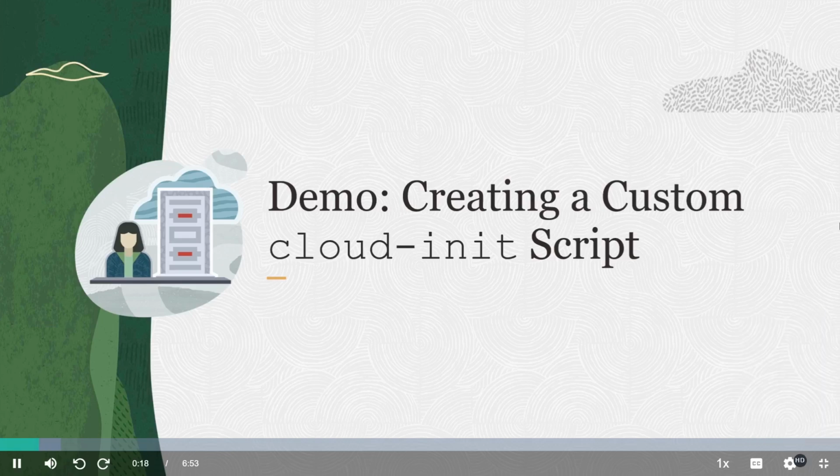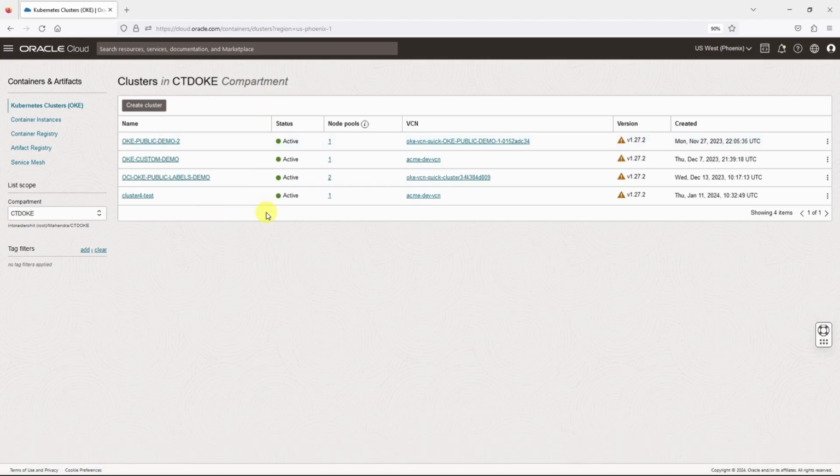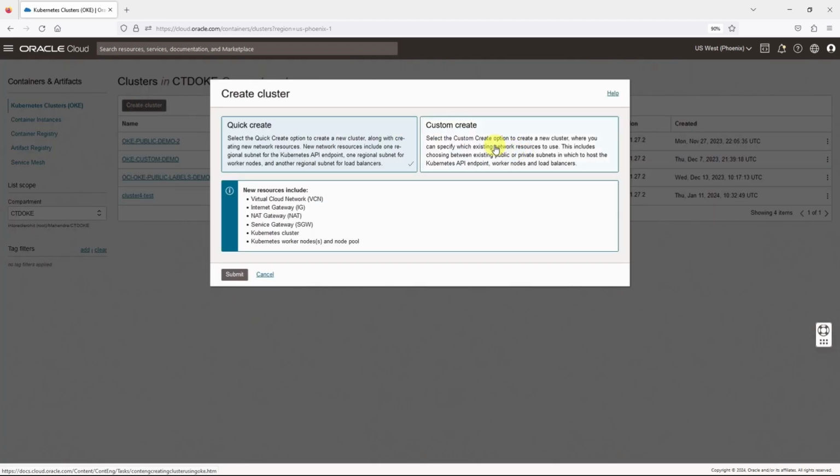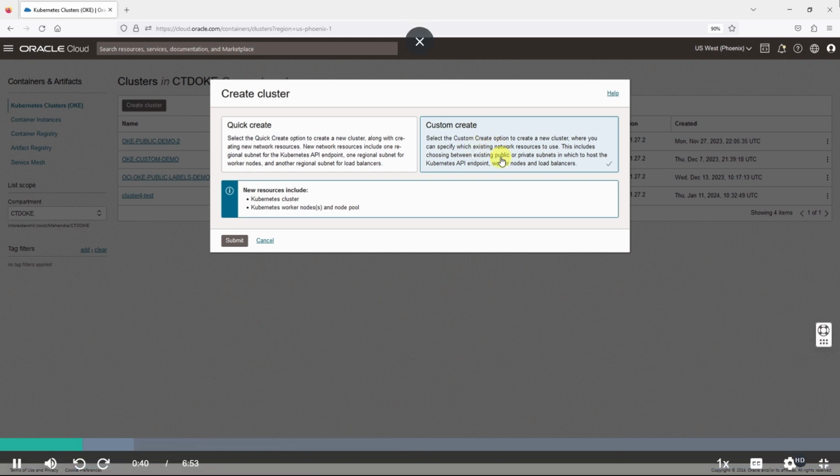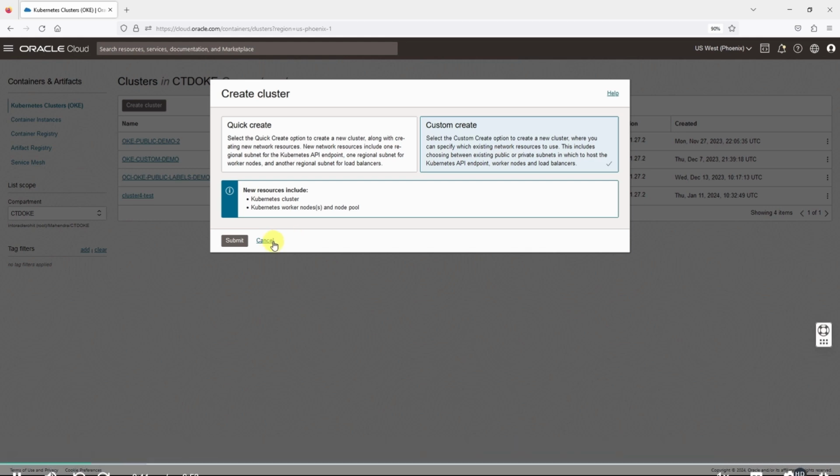Let's get started. I've already logged into my OCI console and this is my OKE cluster service page. Like I mentioned in the previous lesson, we can set up a custom cloud init script in three ways. One is when we create a new cluster. You can click on create cluster, click on the custom create workflow option and specify the cloud init script while creating the cluster.